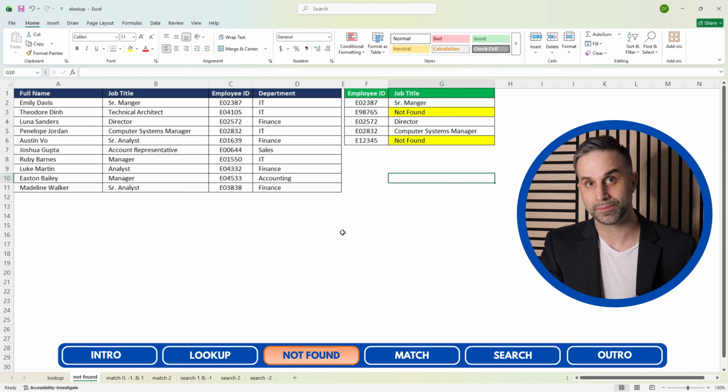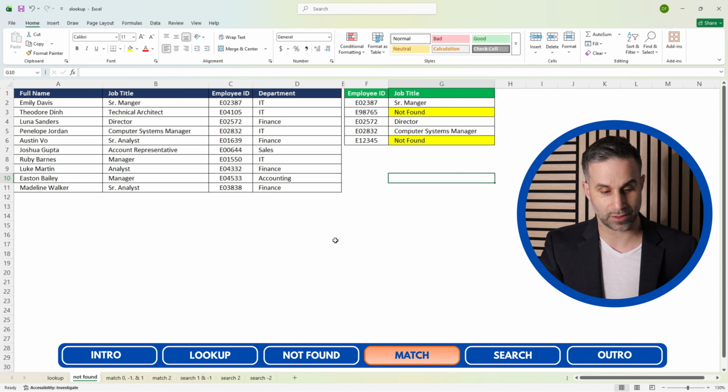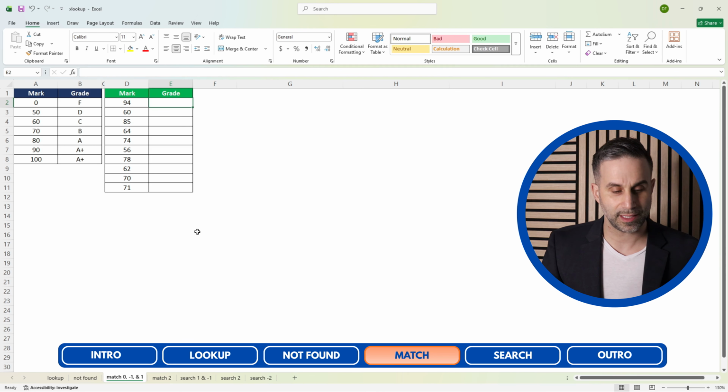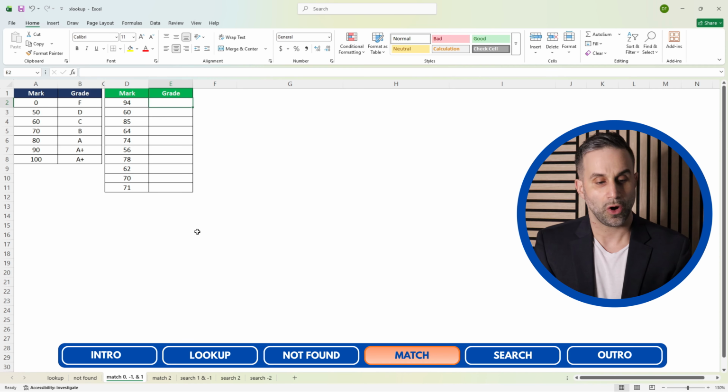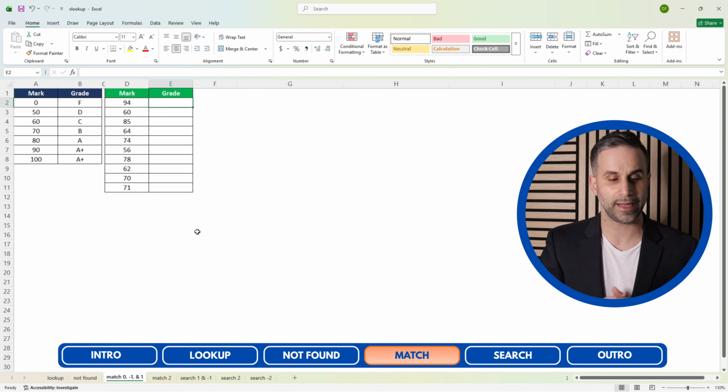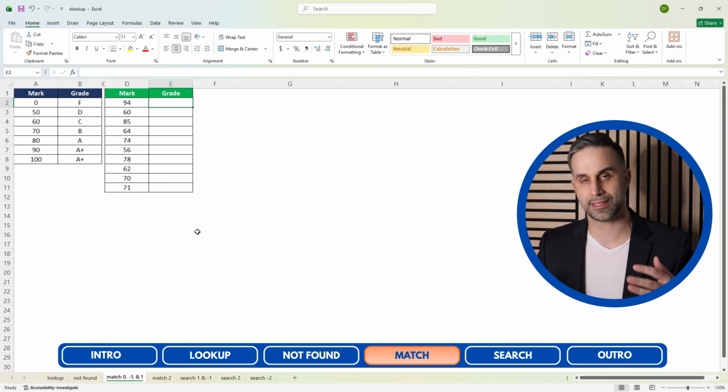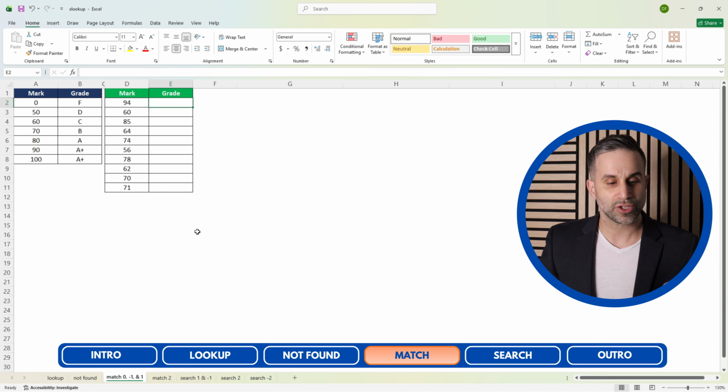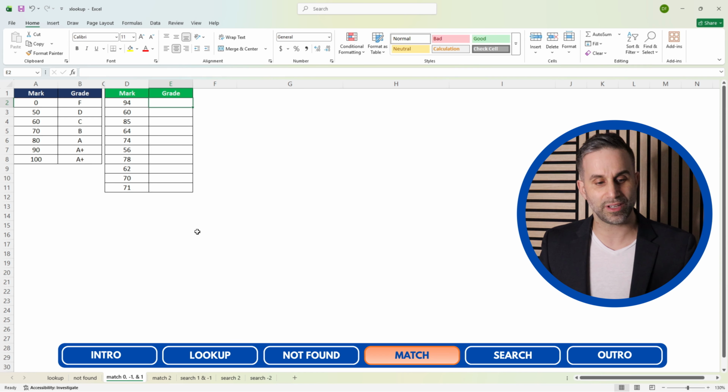Now we're going to move on to the match function of Xlookup. So you could see here under column A, I have the marks, right? I have letter grades for students, like in school. So under column A, you could see I have 0 to 49 is an F, 50 to 59 is a D, 60 to 69 is a C, and so on and so forth. I didn't individually list every single number because I just want to use a range. It's just way easier and more efficient that way.